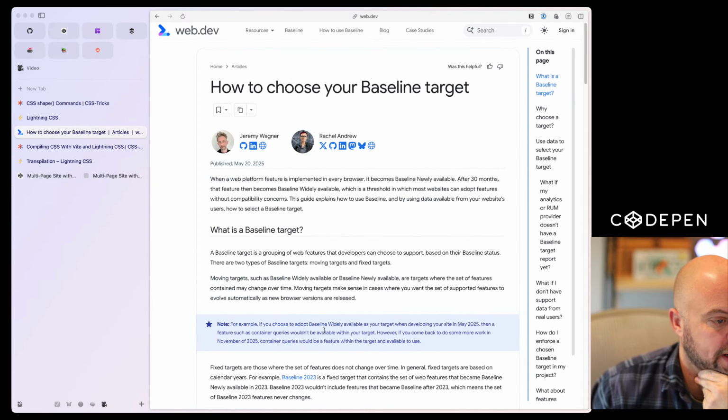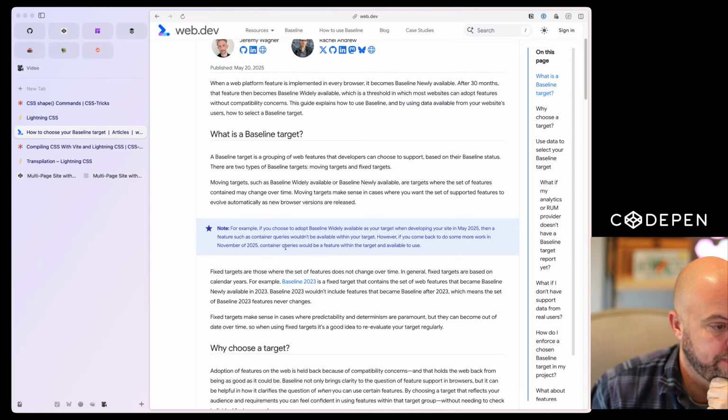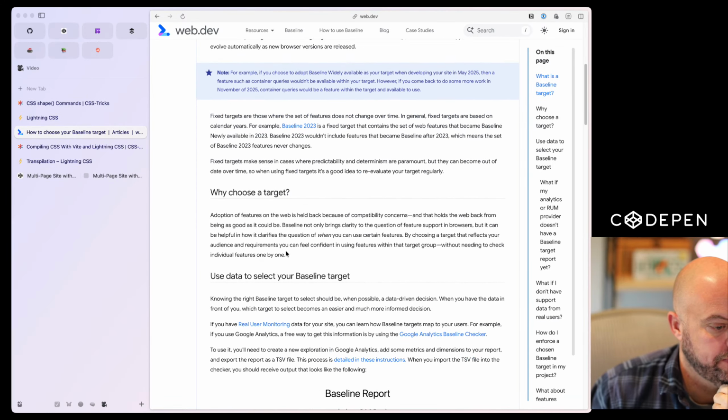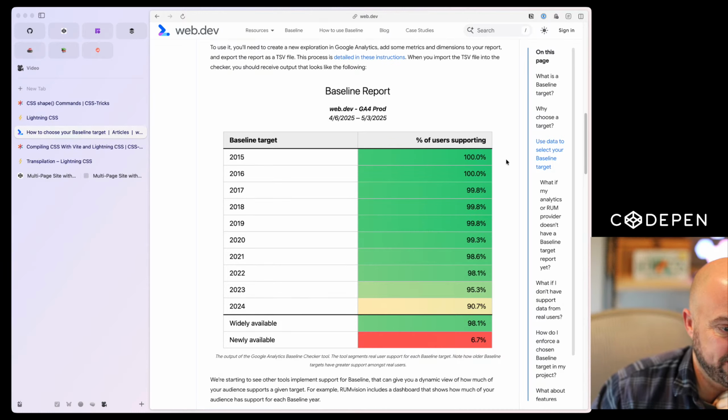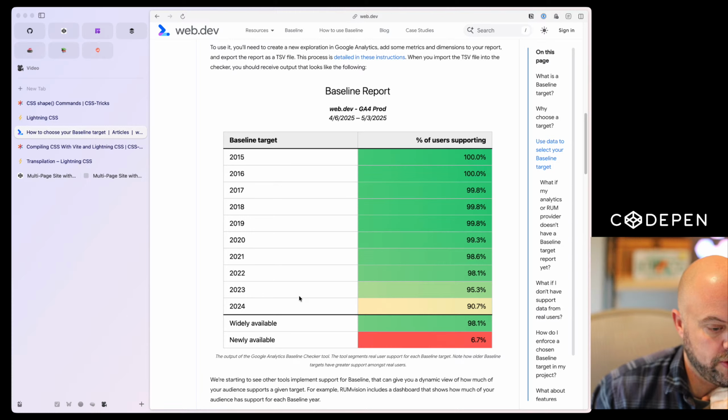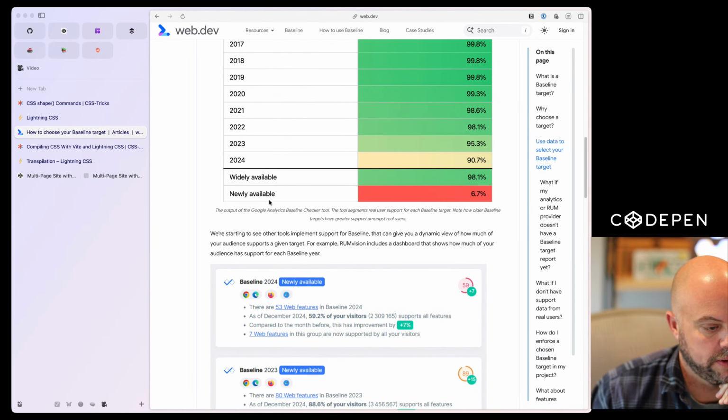So what should be our baseline target? This is relatively recent. Oh, these are years. So if we put 2015 in there, it's like, dude, that's a lot of support. And if we went all the way up to 2024 last year, we've lost 10% of people or whatever.